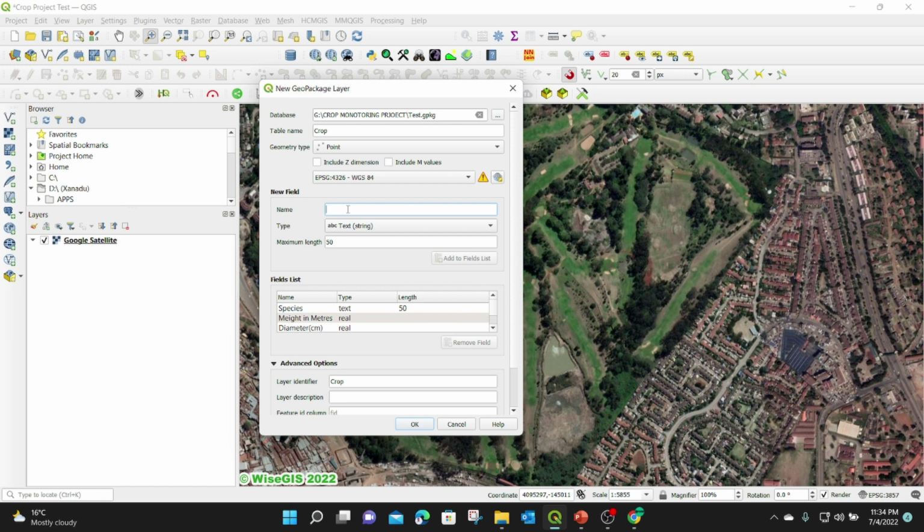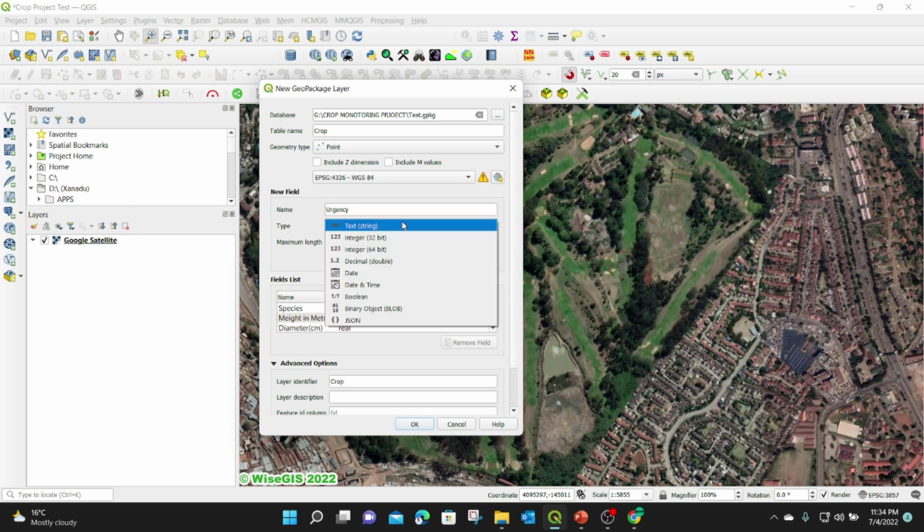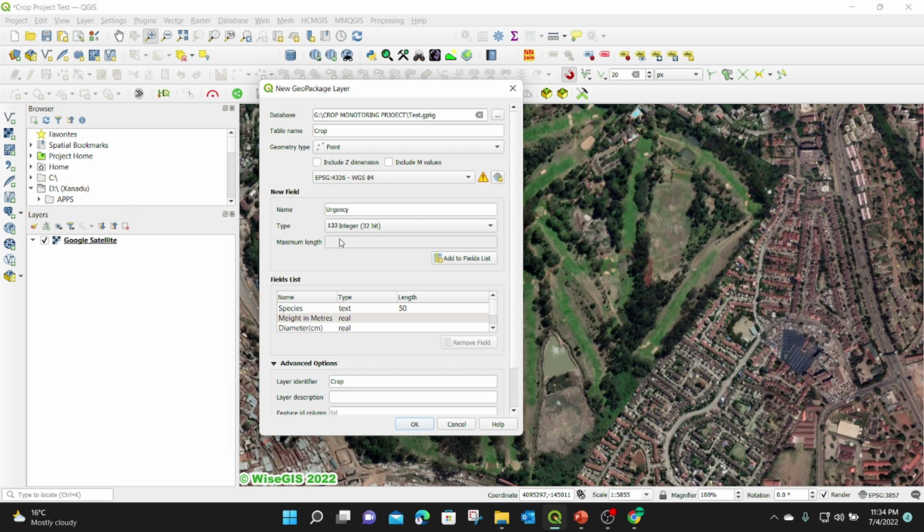urgency. How urgent is it to be removed? So urgency on a scale of maybe 1 to 10. How urgent do you need to remove it? I'm just going to say maybe for this case, an integer. Then maximum, I'm going to just leave it. Add field to list, urgency.